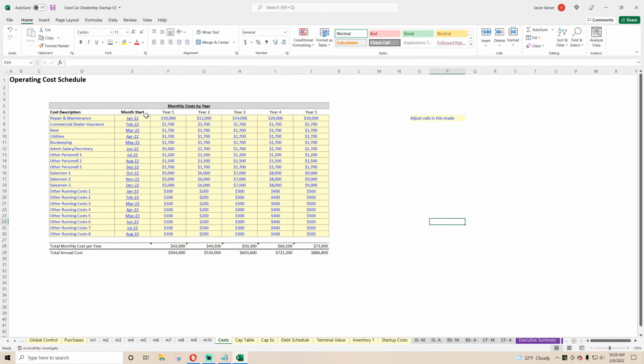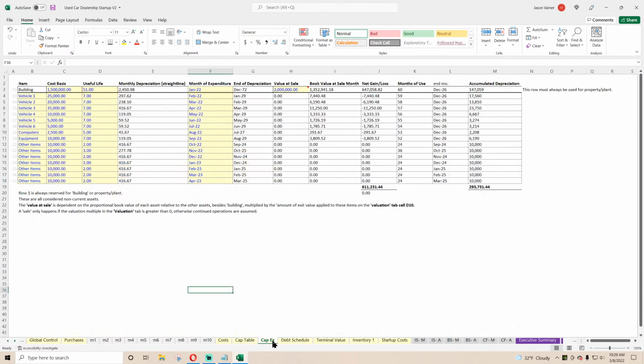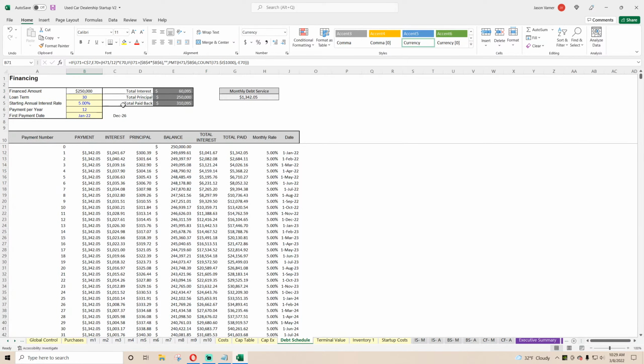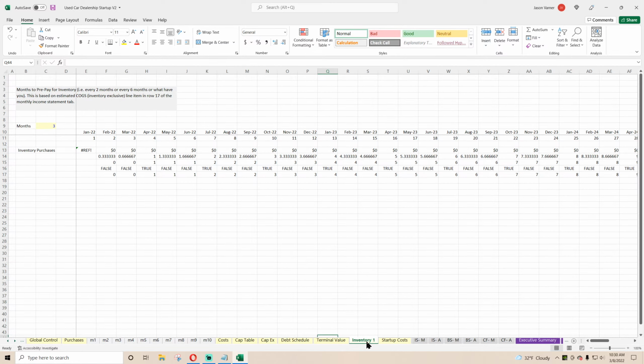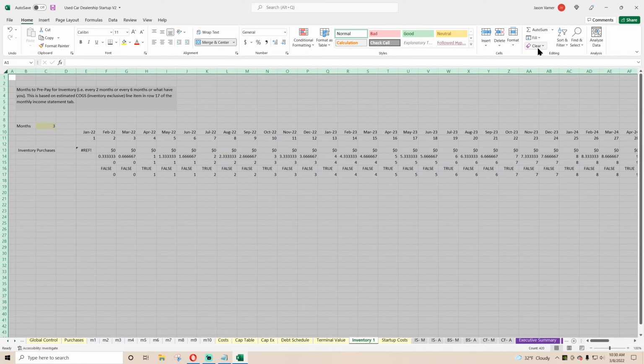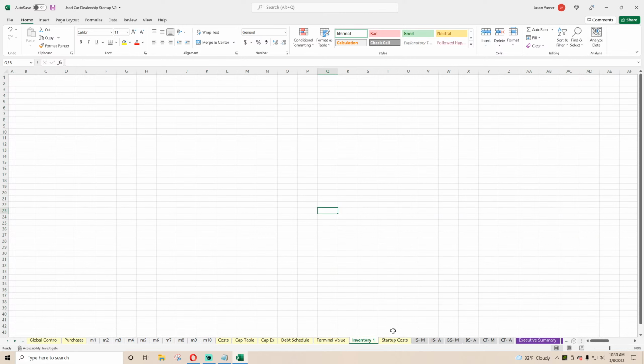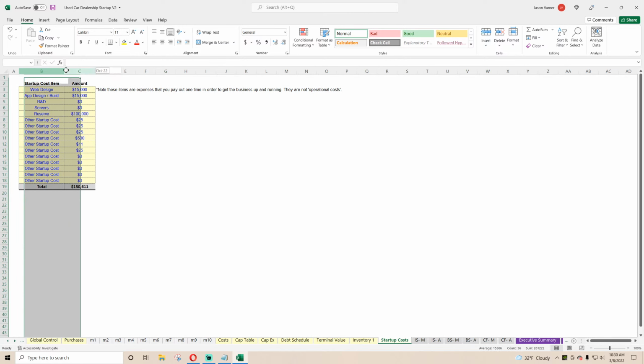Global control's fine. Costs are updated. Cap table has no dates. This has been updated, so that's good. Debt schedule has been updated. Terminal value needs figures. Inventory, I don't think we need this because now we have all these matrix tabs. So we might use another tab though, so I'll just clear this out for now. Startup cost is fine.